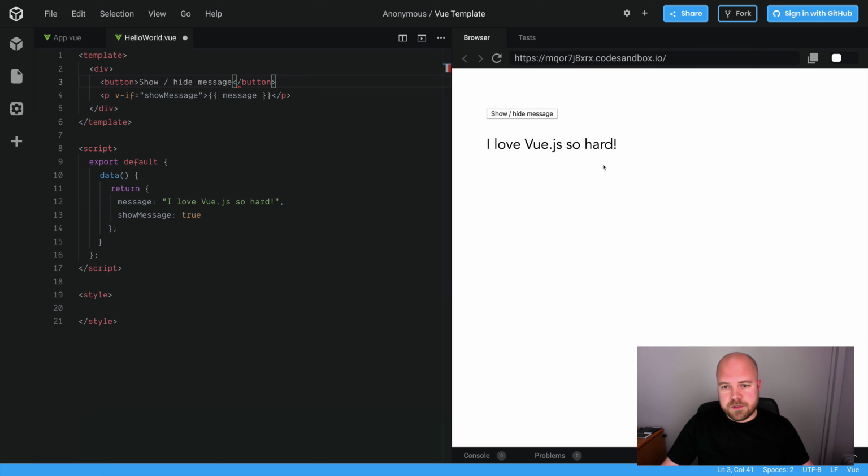If we were going to do this in something like jQuery, we would have to grab this button using an ID or a class, add a click event listener to it, and then within that event listener, we would have to then grab the paragraph using an ID or a class and then apply styles to it directly. But with Vue.js, what we can do is just add a click handler to the button.